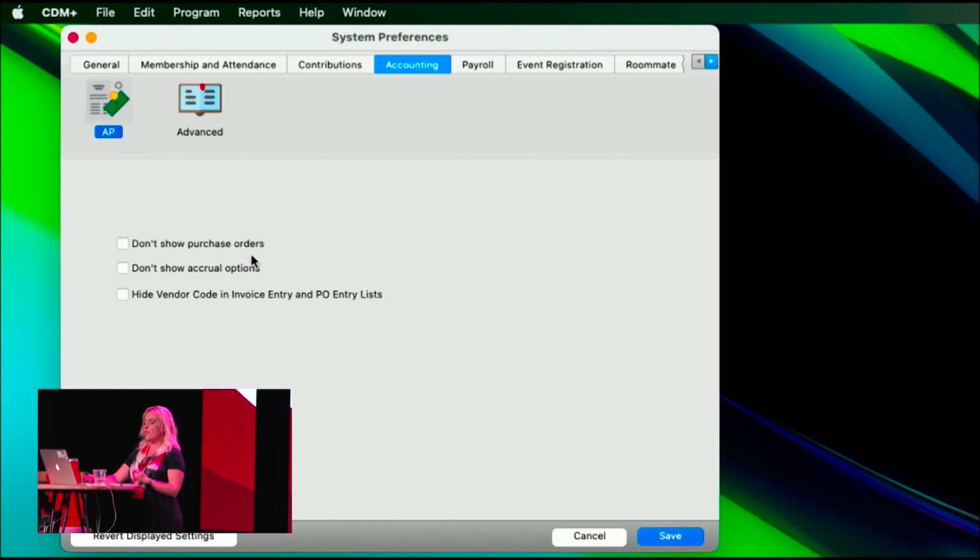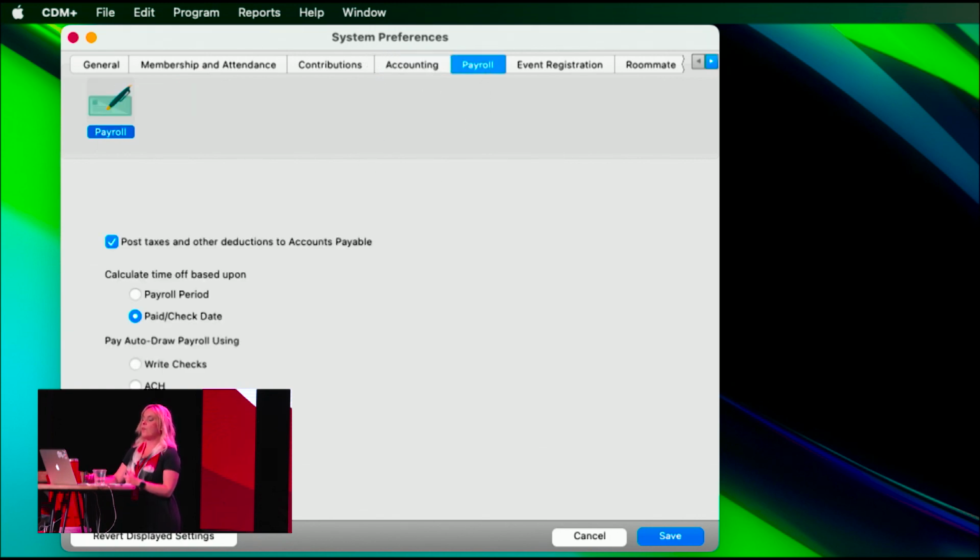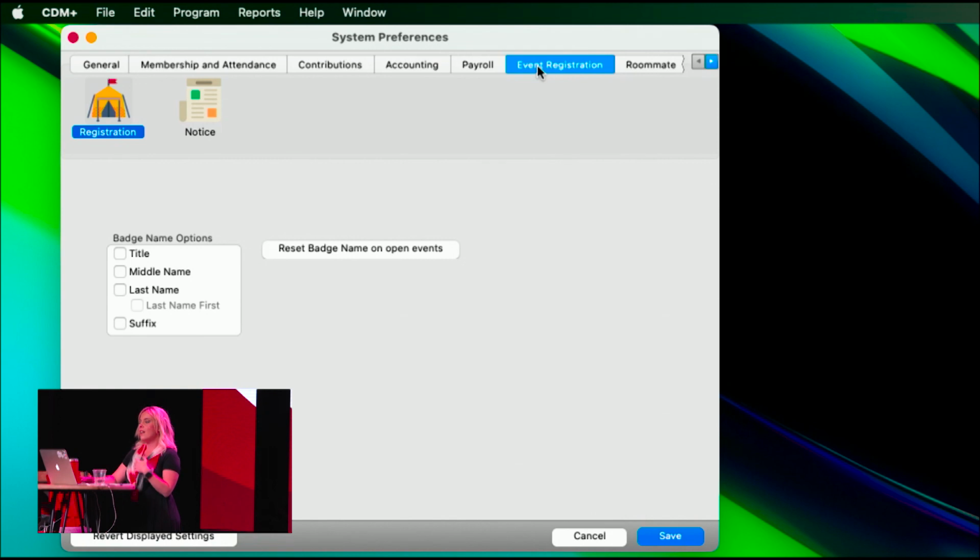With accounting, if you did purchase orders, don't show the option to accrue. You can hide the vendor code in the invoice. Just different things like that. Payroll, we'll talk more about this, but this is where you set the direct deposit and so on. So see, this changes it for everything. Default badge options for it, and same with roommates.